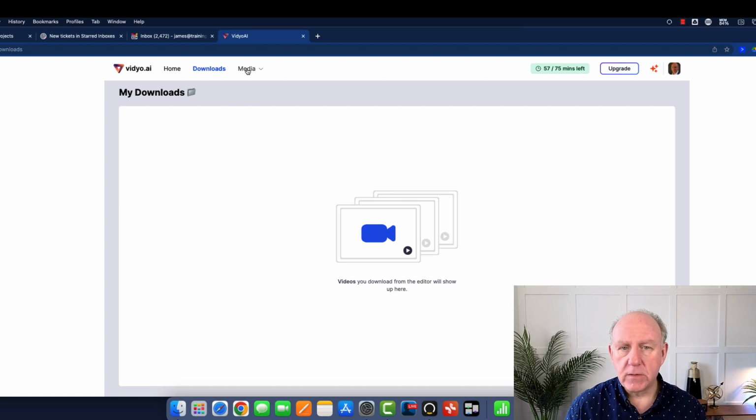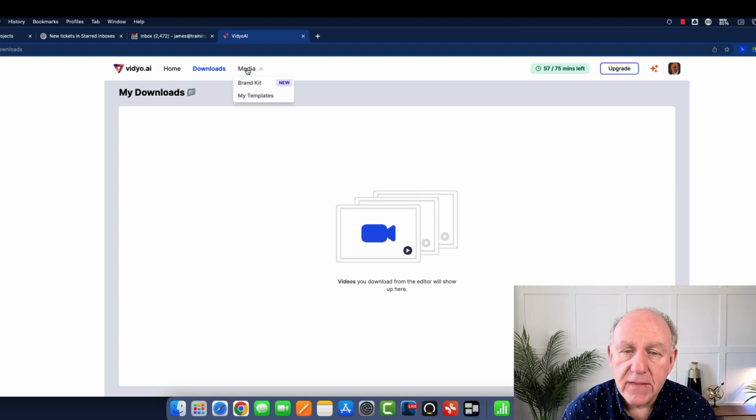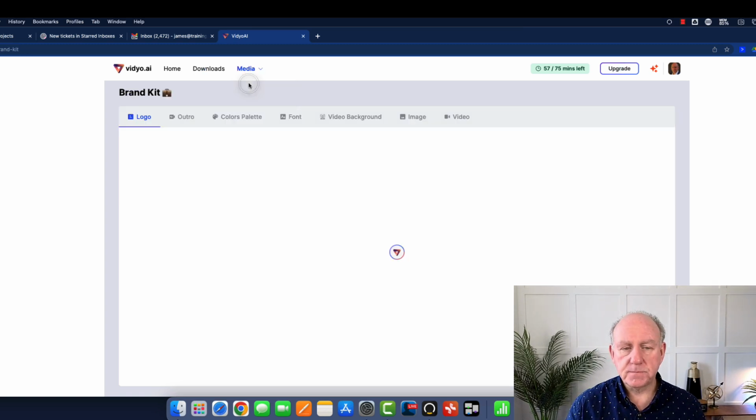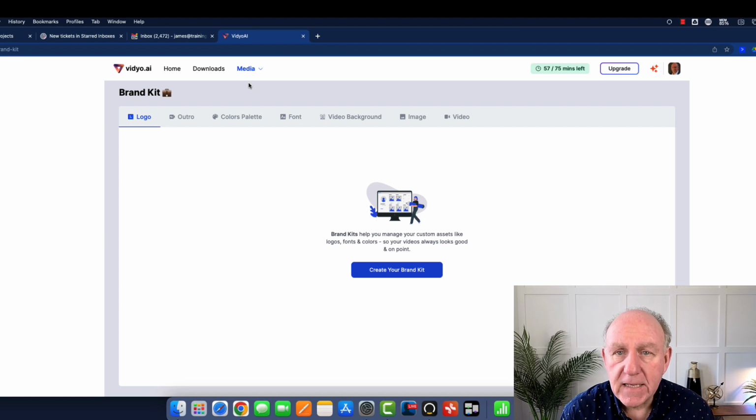This is the interesting one if you get any of the paid versions and want to use it on a regular basis. It's Media. You have two things: one is a brand kit and the other is a template. Let's look at the brand kit first. If you have a set of logos, or color palettes that you're using on your website or other social media programs, you can add them.